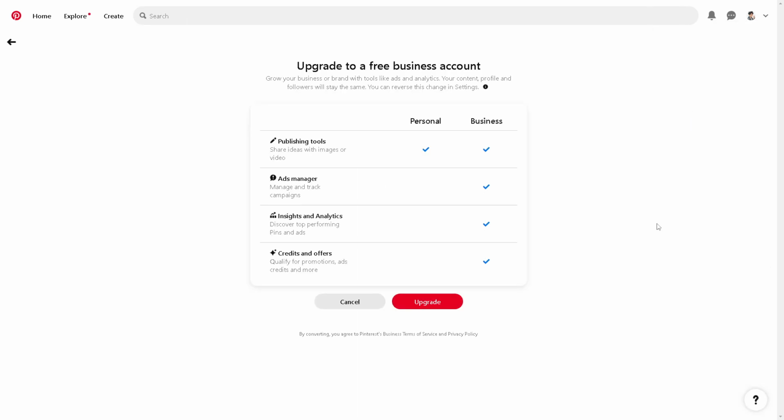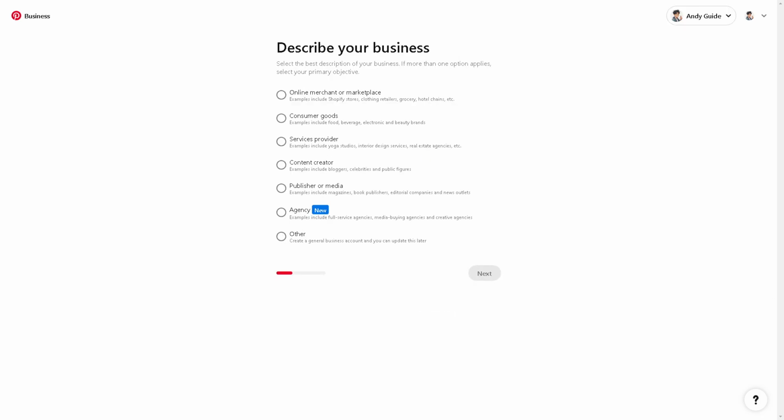Now, the reason why we need to upgrade to the business account is that the business account will allow you to upload a cover photo for your business. And from here, apart from getting publishing tools, ads manager, insights and analytics, and a lot more, just click on the upgrade button here on the bottom, click on it. And from here, just choose what describes your business.